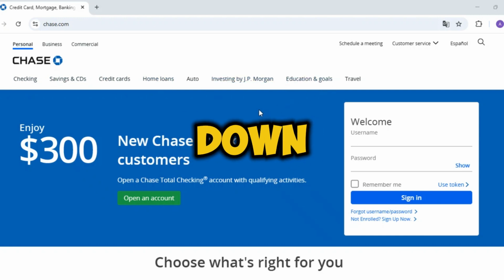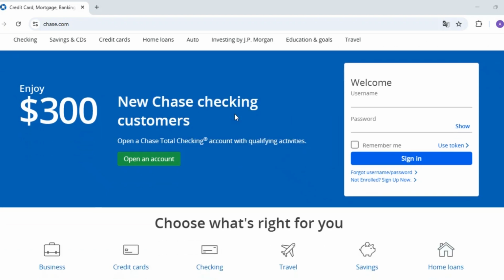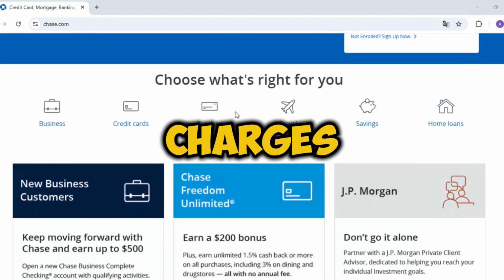Let's break it down. An authorized user gets their own card with their name on it, linked to your account. You remain fully responsible for all charges they make.